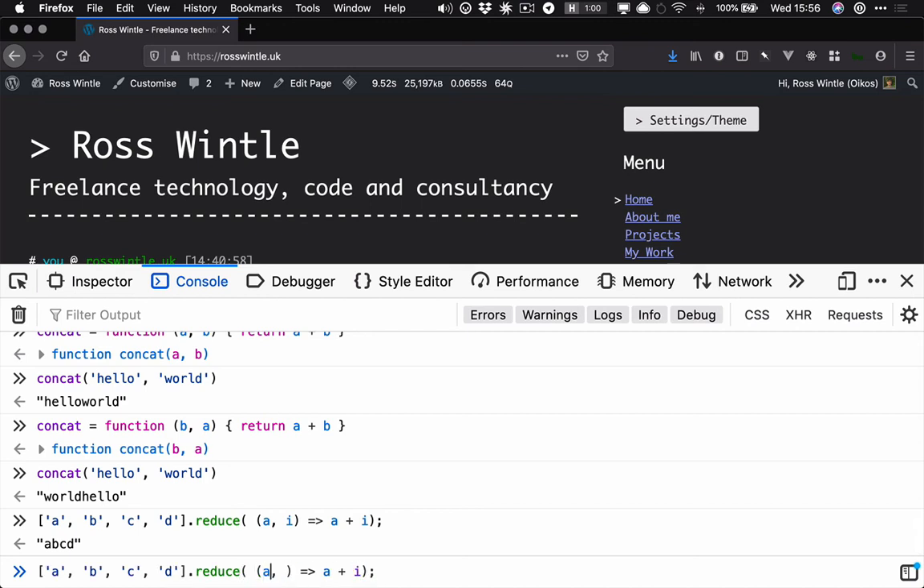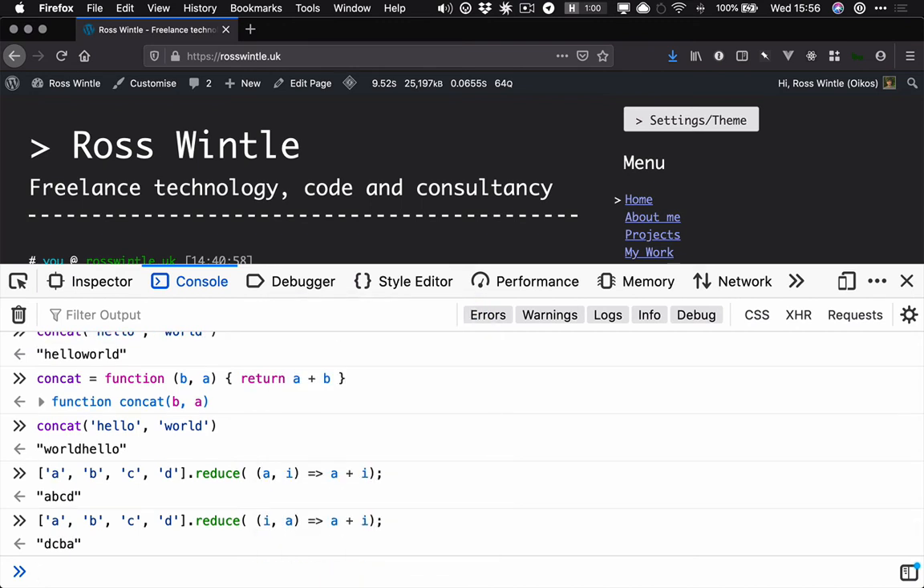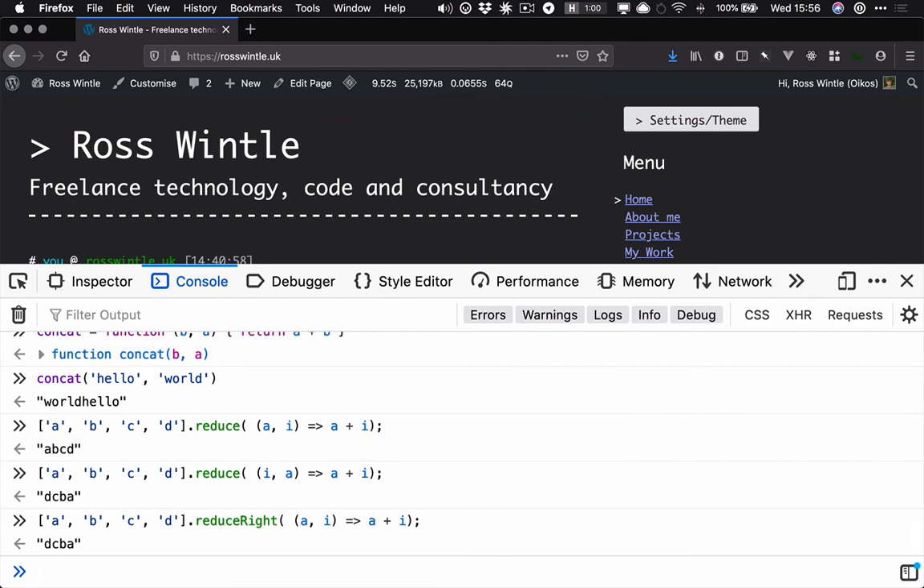But if I swap these over, you'll see I get it backwards. I'm not going to go into detail of exactly why that happens, but it's basically putting the new thing in front of the old thing, or the old things. But this is also true for reduceRight. So if I put the parameters back the right way around, but reduceRight, then I get the same result.